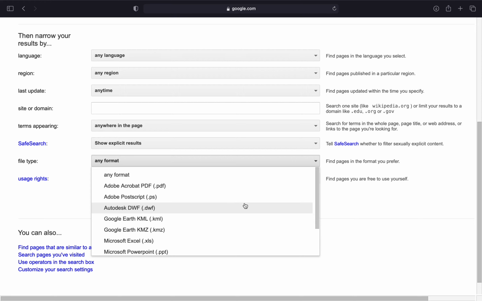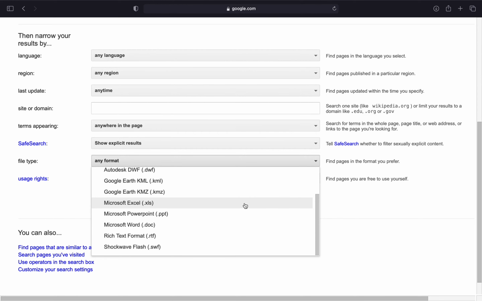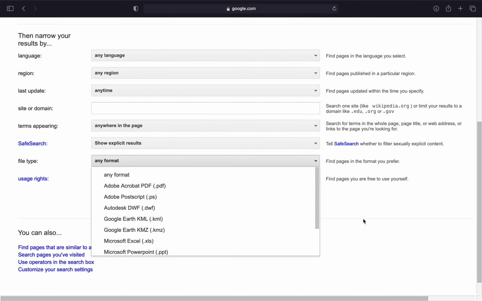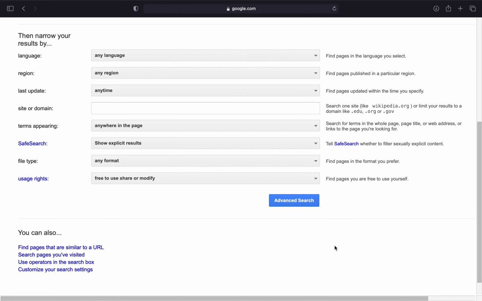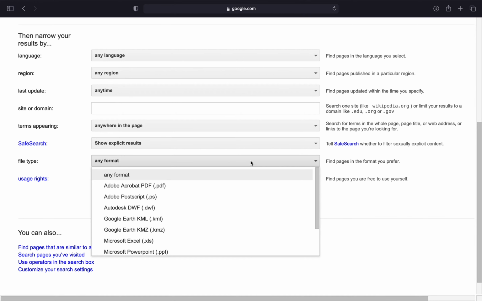File type right here, also very, very useful. So say for example, you at some point in your past found a Word document that was like a worksheet or a template or something, and it was perfect, but then you lost it and now you can't find it. You can go and you could put Microsoft Word document and then run the search, and Google will bring you back only things with the DOC.